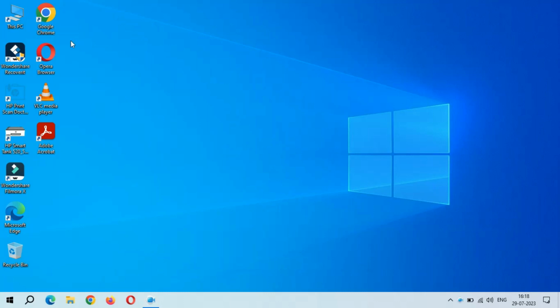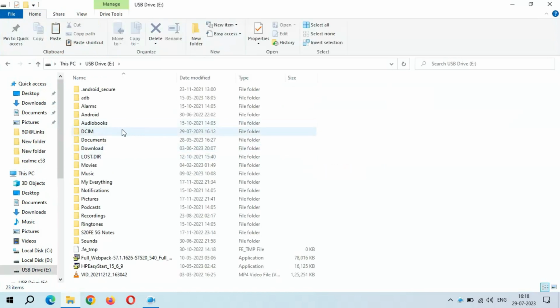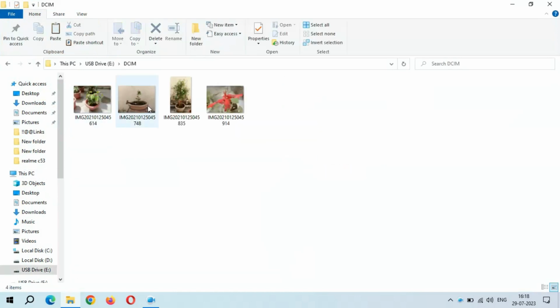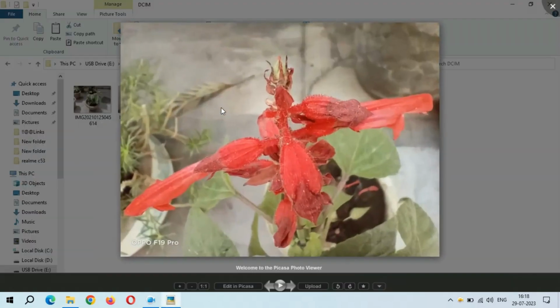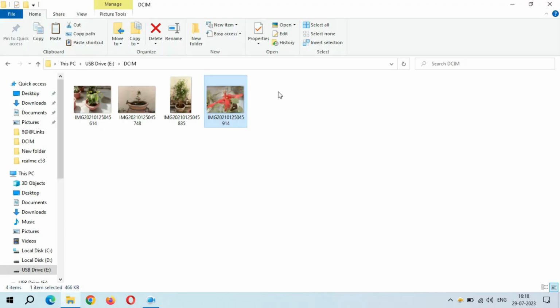In this video I'm going to show you how to recover deleted files from a pen drive. If we go in This PC, you can see my pen drive, USB drive E. If we go inside it, in DCIM, I have 4 photos available, and if we see the size of these photos, you can see 8.21 MB.